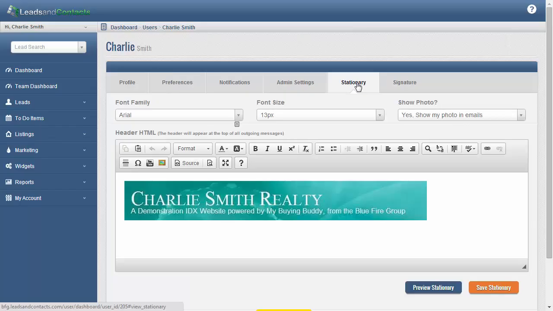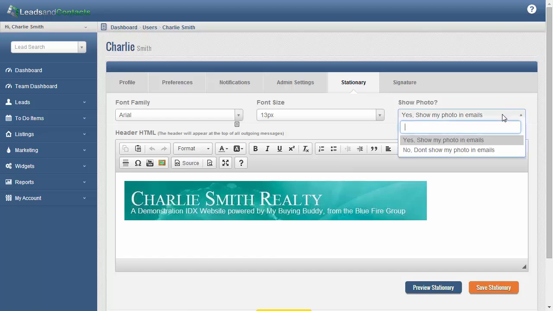The Stationery tab allows you to make choices about how you want emails to look when they get sent from the system to your leads and clients. And there's a number of different options on here, but probably the one that you'll be most interested in is, do you want to show your photographs in emails? And if you choose that, then when emails get sent, whether they're manual emails, messages, or property alerts and things like that, your photograph will be inserted, and of course that's coming from your Profile tab.